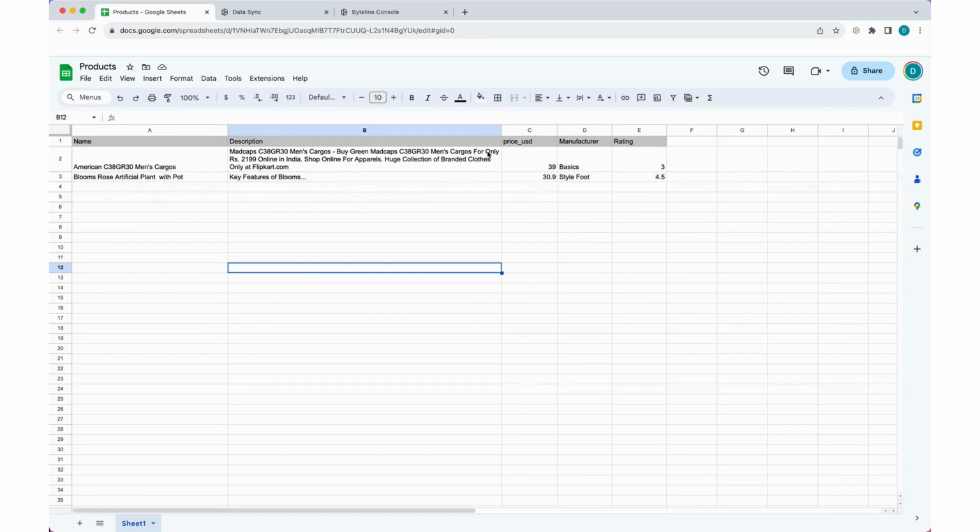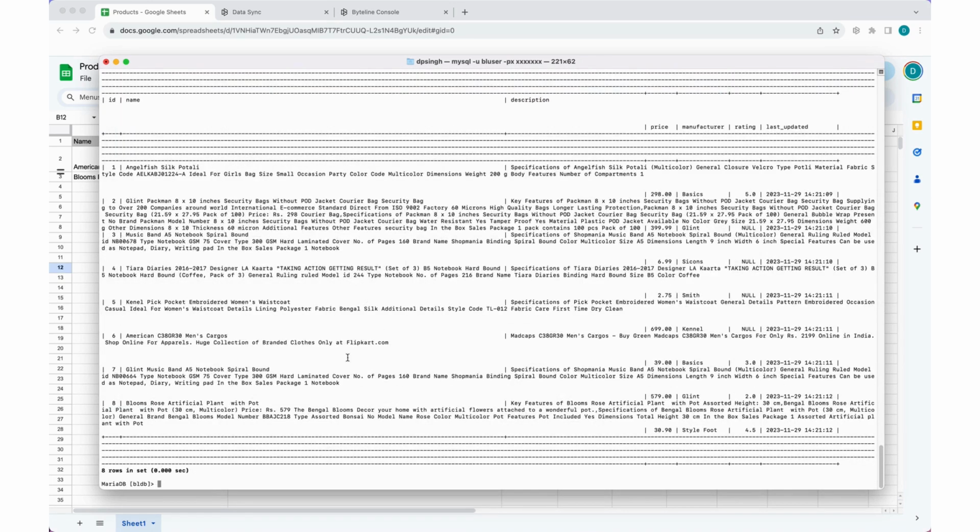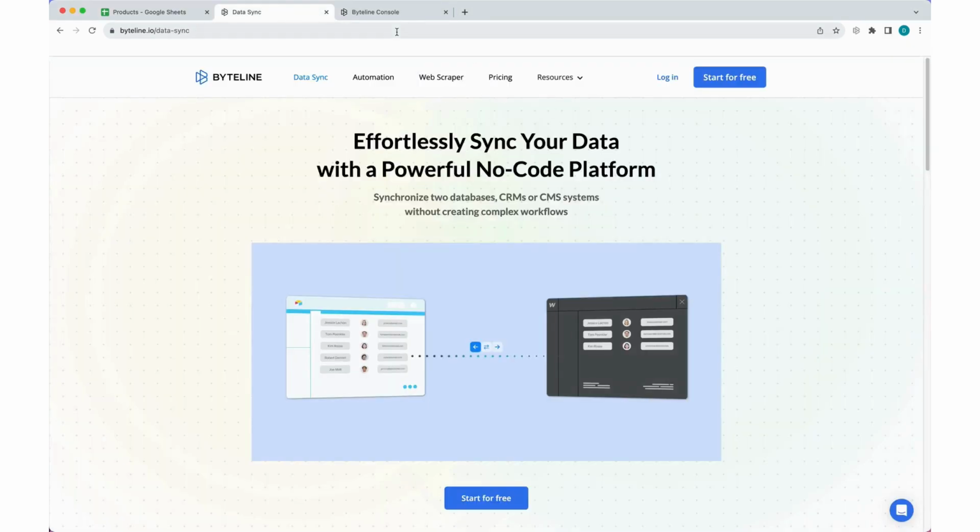Now on the Google Sheet side, I have this sheet which has a partial number of records. I only have two records, but on MySQL, I have 8 rows. Okay, so let's configure the sync.